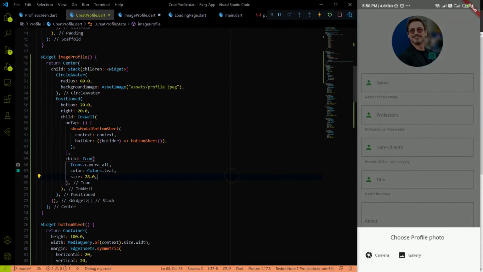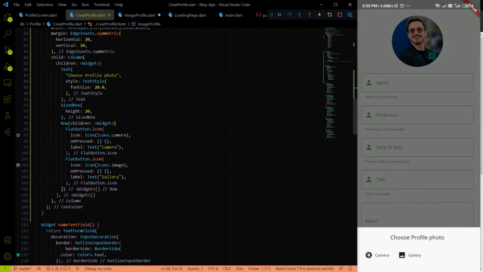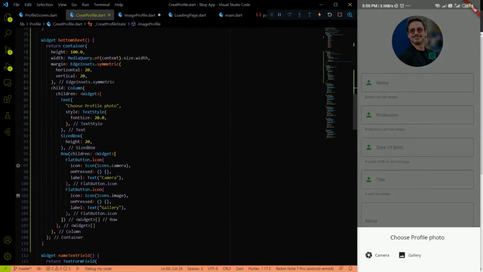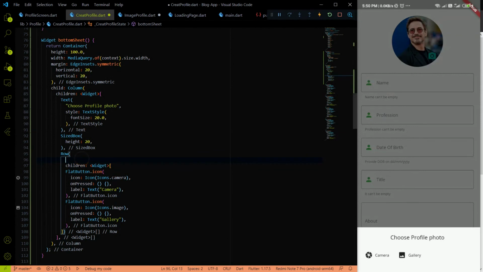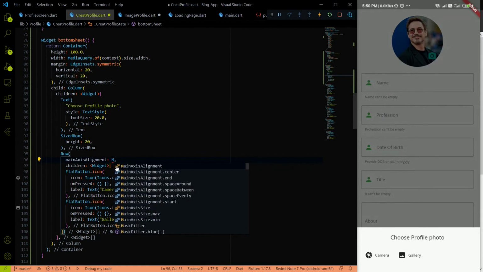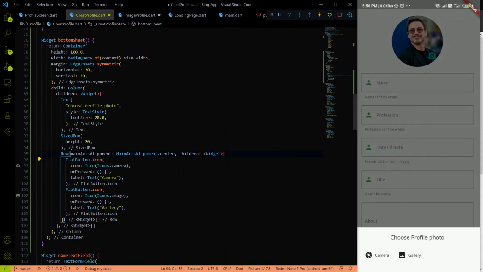And we just have to set the row, just go to the bottom sheet and the row and set the main axis alignment as center. So after setting the main axis alignment, these two icons will come onto the center.